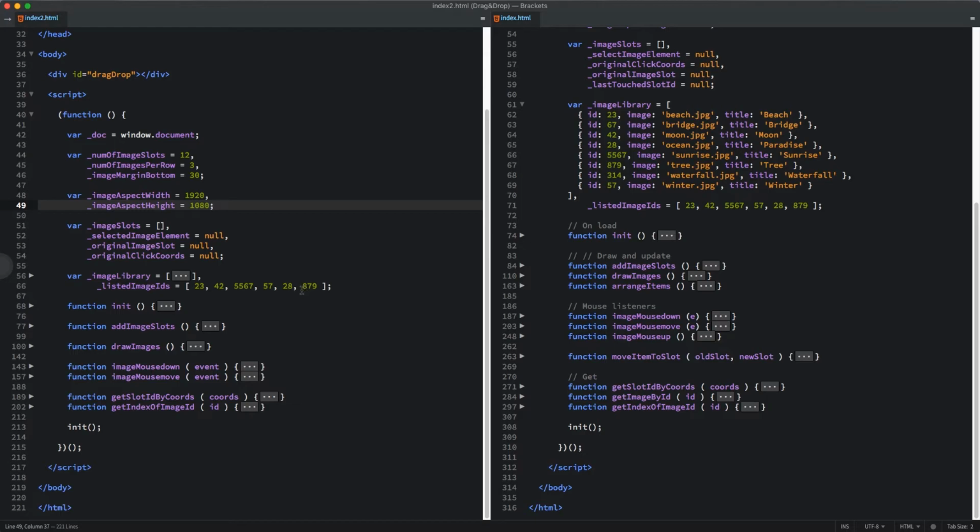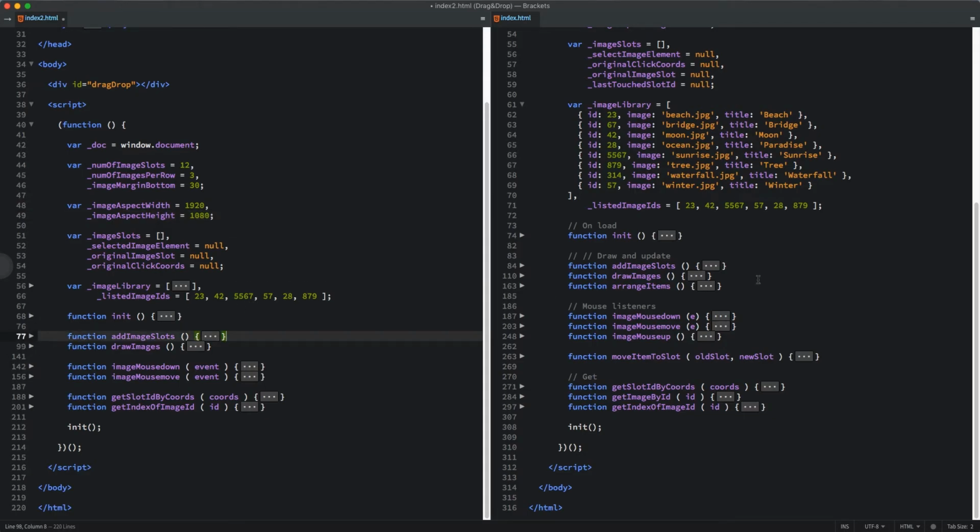We have a couple of functions that we still haven't defined. I have everything minimized here so we can see what's going on. You'll see we have our init and these functions here, but we're missing a couple. We have our grouping here of these 3 functions, and we're still missing our arrange items, our mouse up, our move items to slot, and even our get image by ID function that we still don't have either.